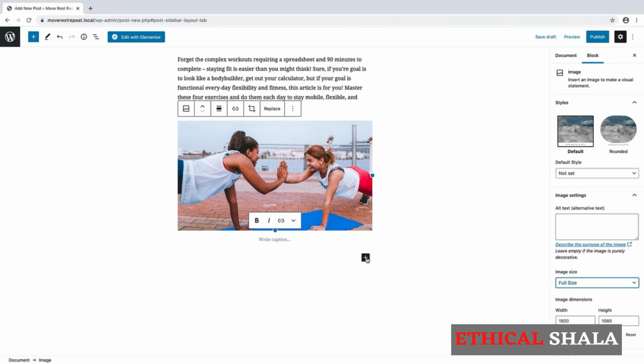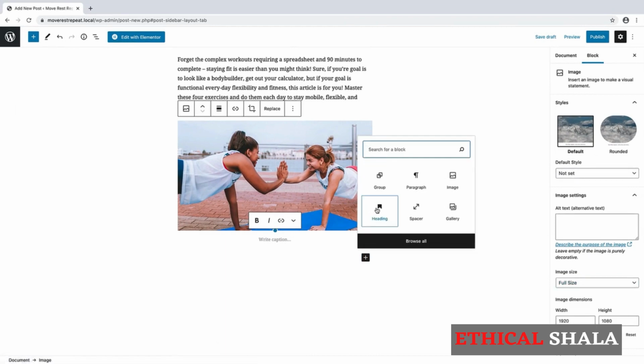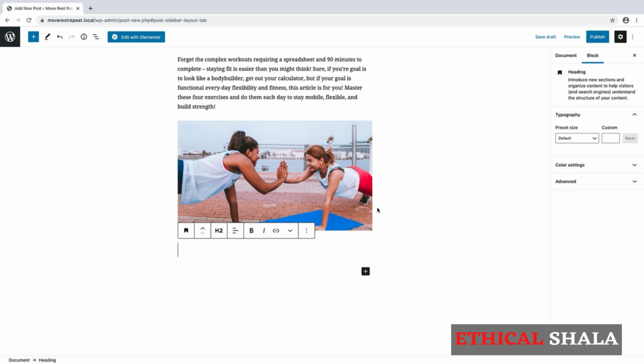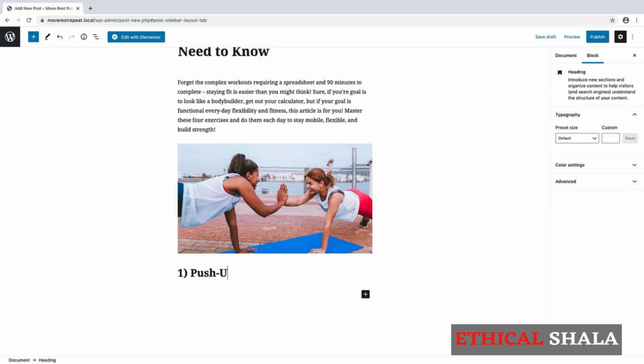Let's add another block here. And this time, let's add a heading. Now with this heading, we can change the style of it, H1, H2, we can change the alignment of it, and adjust the text in a couple different ways. Let's leave it as is and say that the first exercise we need to know is a push-up.